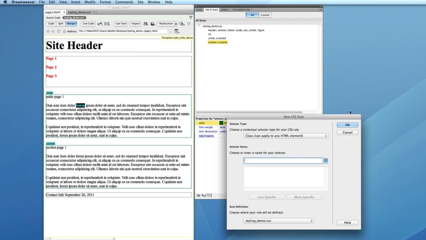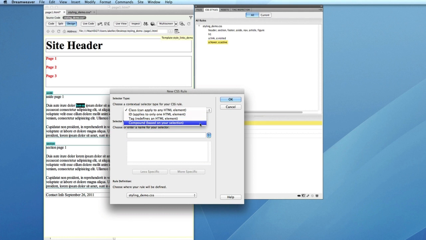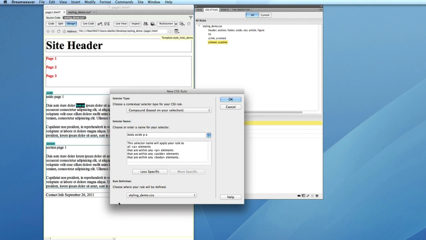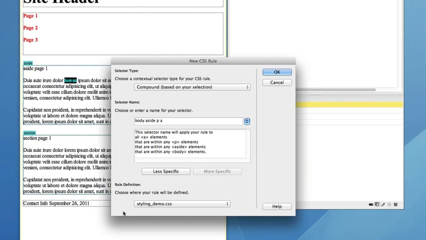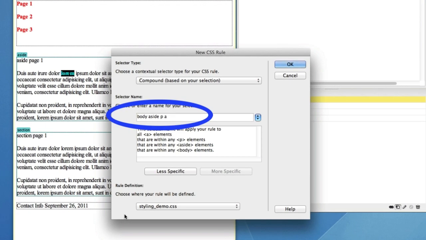But this time, when we go to the compound dropdown, we're going to leave what Dreamweaver presents us with as is. That is, we're going to accept that this rule is going to apply in the body, but only within the aside, and then only for text which has a p tag around it. And again, I'm going to do what I did before, a link and a visited.